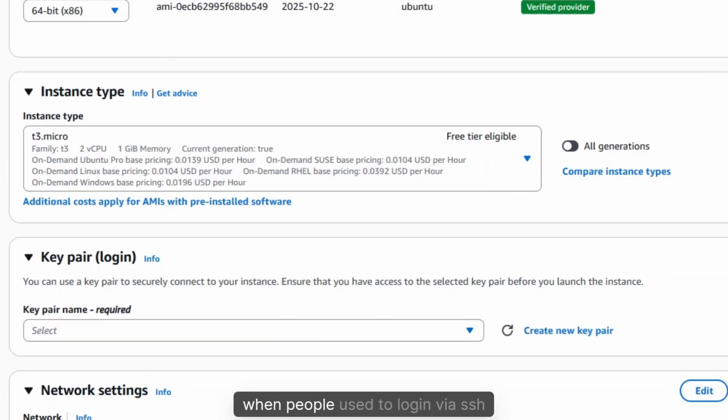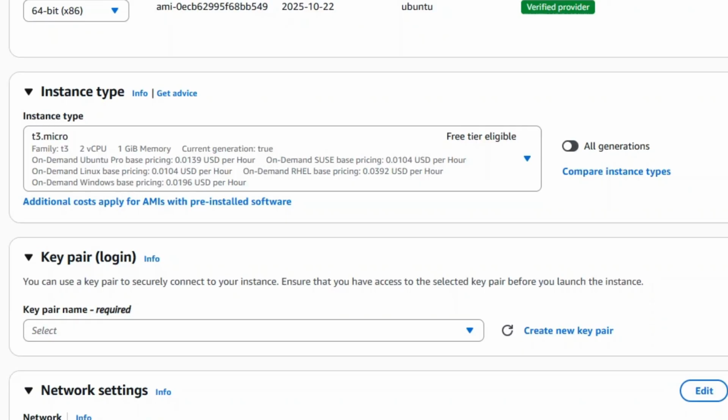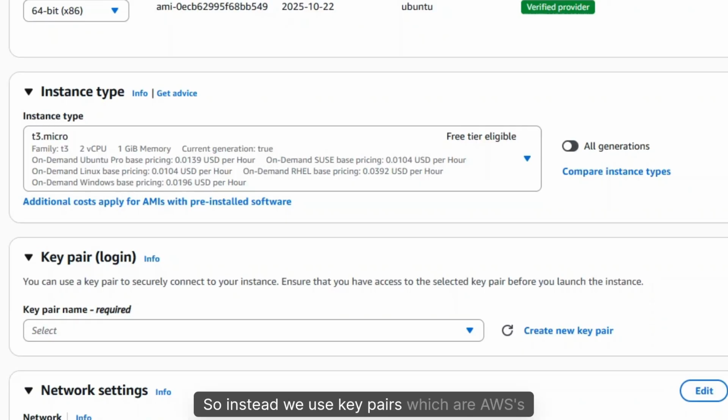Previously, when people used to log in via SSH, they would use their password. However, now this is discouraged because passwords can be easily guessed. So instead, we use key pairs, which are AWS's version of a public-private key. Let's go ahead and create a new pair.